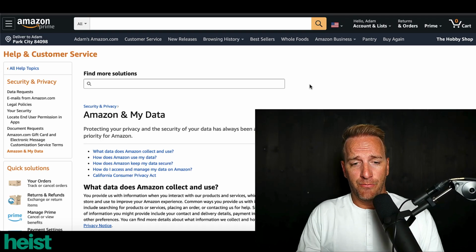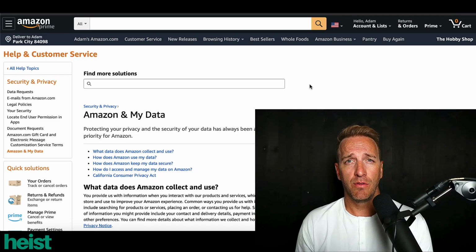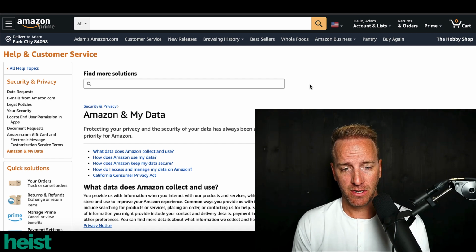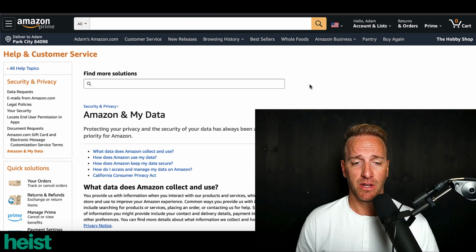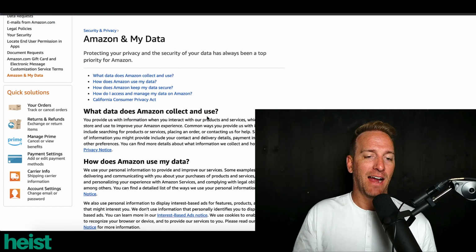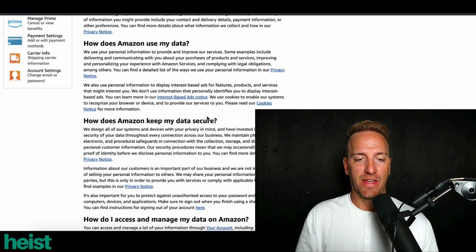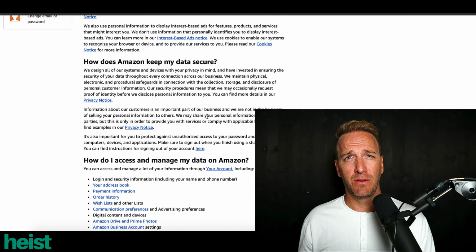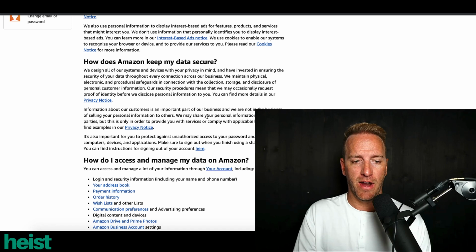Okay guys, so the first thing that I did to uncover this data that Amazon had on all of my various Amazon accounts was to come to the security and privacy section on their website. If you just type in Amazon data or Amazon My Privacy, you can find your way to this link. It breaks down exactly how they use the data, how they collect it, whether it's secure or not, all the typical stuff you'd find from any major corporation.